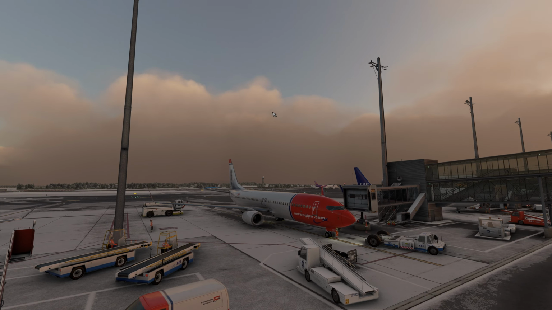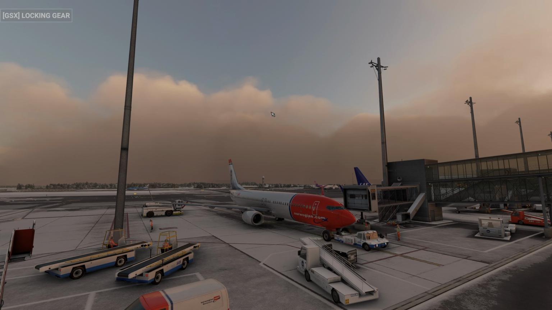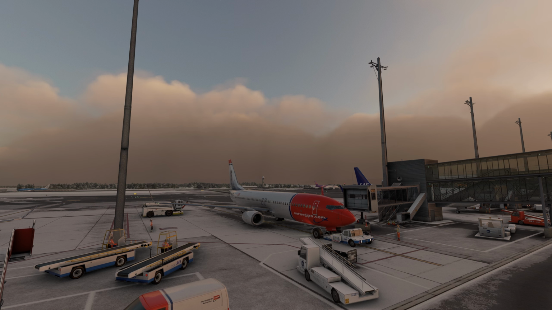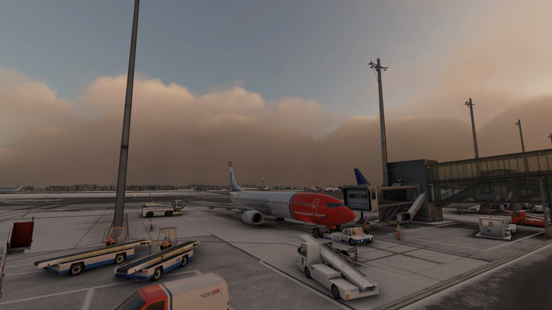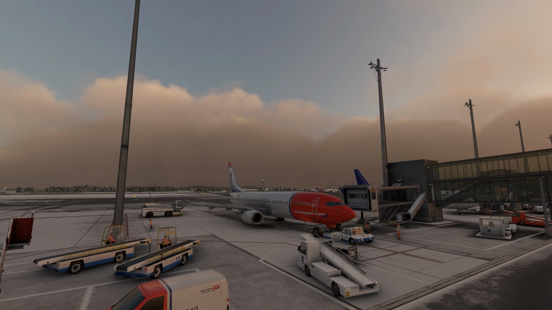Gardermoen ground, Scandinavian 260, runway vacated, taxi to gate 28. Mike Hotel Golf 1 Golf, Scandinavian 260. Gardermoen ground, Norwegian 610 at gate 14. We are ready for push and start. Norwegian 610, hold position. Holding position, Norwegian 610.